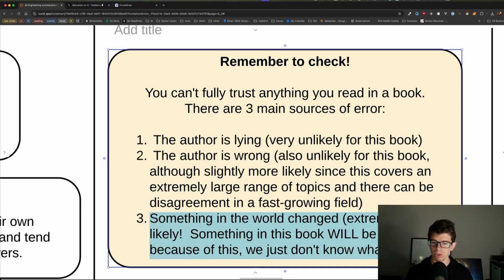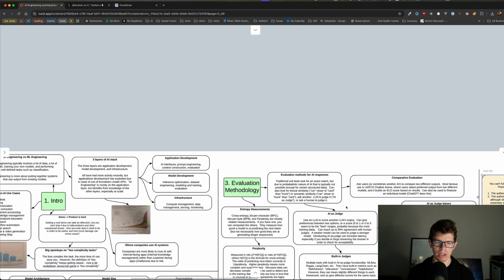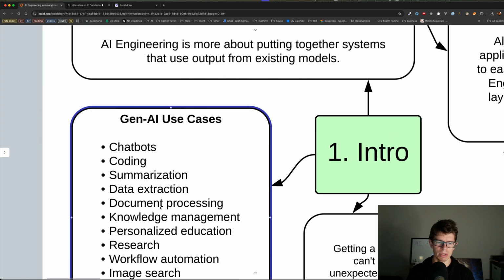So 3, something in the world changed. And this will happen, especially in a field as fast moving as AI and LLMs. And so we don't know what, but something in this book will be wrong because of that. And the longer we go, the more likely that any given piece of information will be. I mean, the core concepts are still there, but in terms of what is being used and what we think we know about how LLMs work, that can change. All right. Now back to the GenAI use cases.